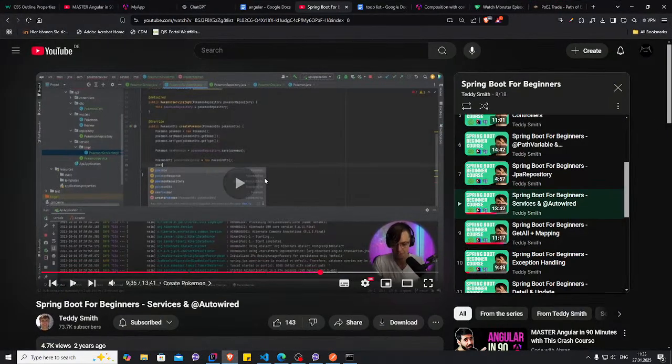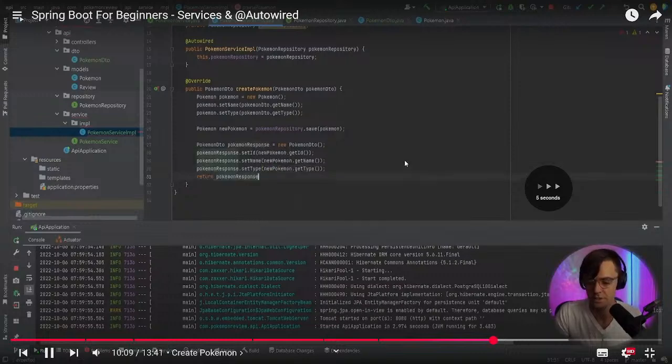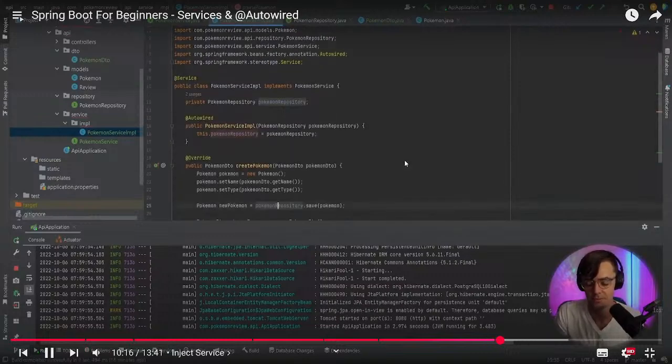Do it manually. We'll go down here. We'll go set ID and response. New Pokemon, new Pokemon down here. Create our very first Pokemon service.